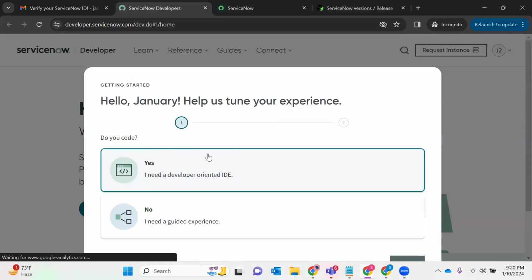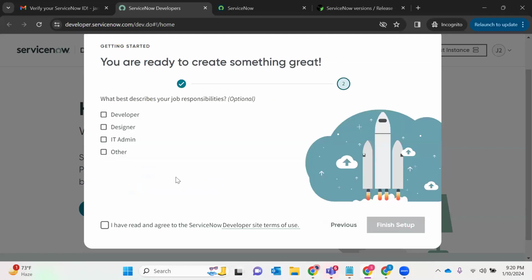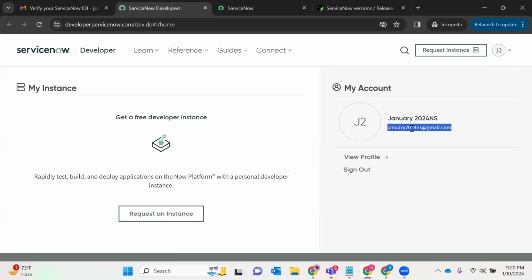And I have verified my mail. So it's just asking me, do you need an IDE or a guided experience? So I need an IDE to perform the things. And what are my responsibilities? I can clearly mention here and click on the terms and conditions, and just see here we are on the home page of ServiceNow. We have created one PDI called Hello January using the credentials that we have validated.